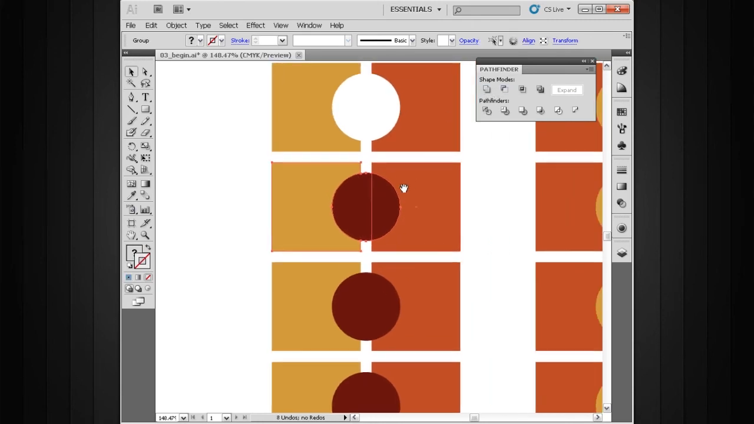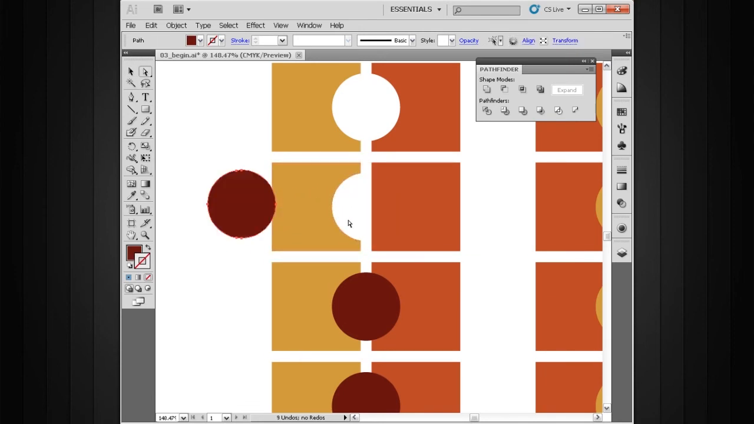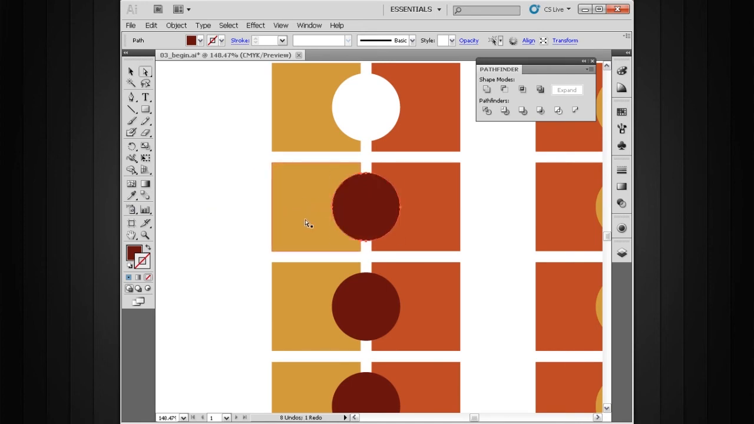Now again, if we look at this, our result is a group, but grabbing our direct selection tool, we can pull this apart and see that basically we've removed this part of this shape that's underneath this ellipse here. Let me go ahead and undo that.